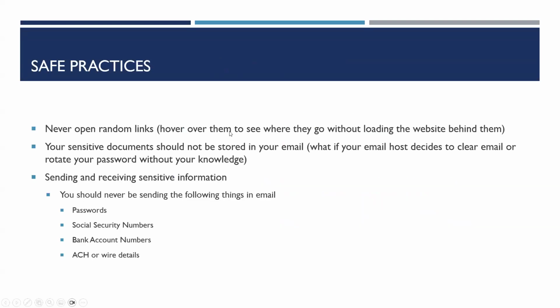So safe practices, we've gone over some of these things. Don't open random links. You can hover over them and it'll tell you where it goes. Your sensitive documents should not be stored in your email, by the way. We didn't really go over that, but it's the same thing as backups. Don't use your email as your backup. I see it with some of my customers. They have these big engineering drawings and they store them, but they're not storing them on their computer or on a server.